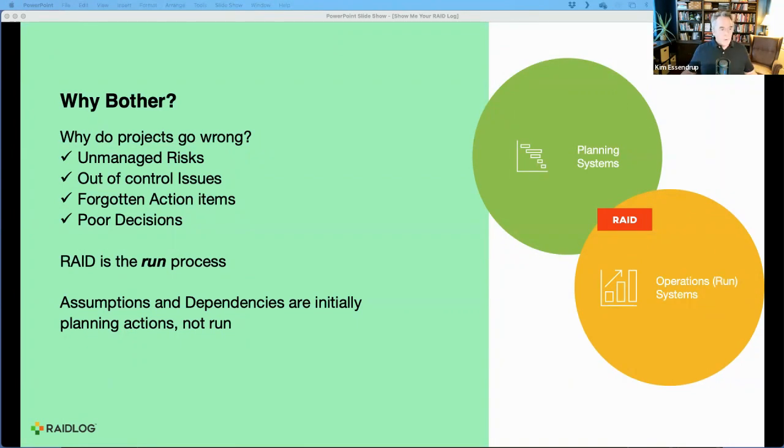Why do projects go wrong? Well, in my experience, projects don't go wrong because of the tasks that you have in your plan, or because of your Kanban or your Gantt chart or your backlog or anything like that. It's all the things that happen around those tasks. It's all the things you have to do to make sure that all those activities, your project plan, your backlog, your Kanban, whatever it is, get done in your plan, to your plan.